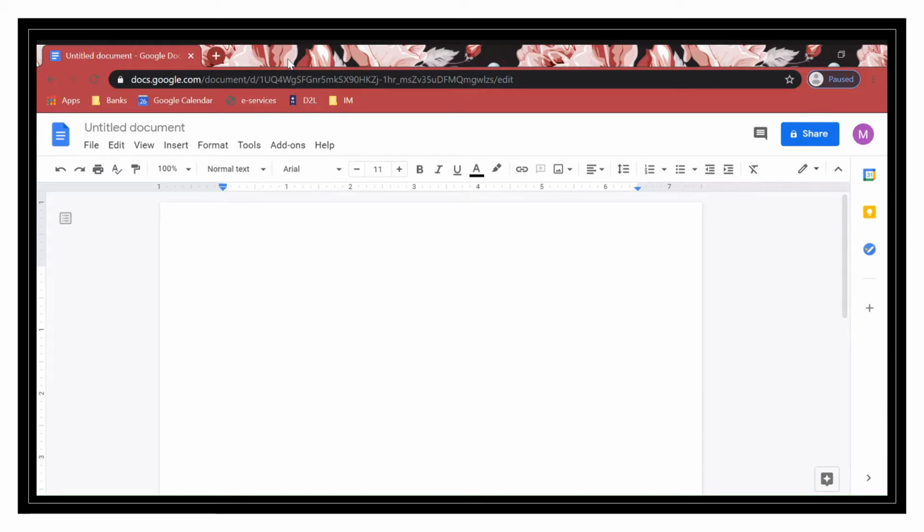To start, name your document, which you can do here. Now that you have a new document started, you will type and edit this document the same way you would a Word document on your computer.